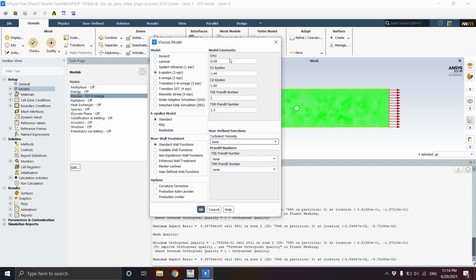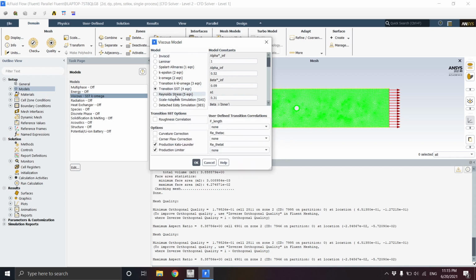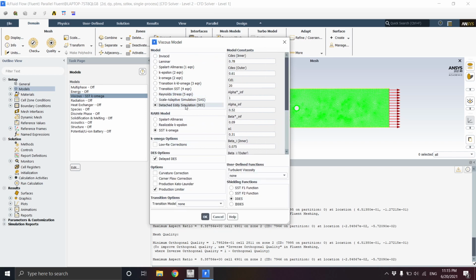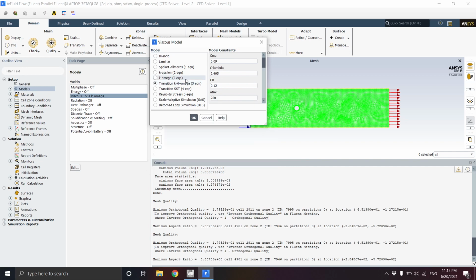Here also we have the material constants, or the constants to solve the problem. Most of the cases you will not need to change these numbers. But if you find in literature, or because the problem is stating you to change one of these numbers, you can go ahead and actually modify this number. I'm not going to modify it right now. And it's going to be the same thing for the different models that ANSYS provides you for the viscous model.